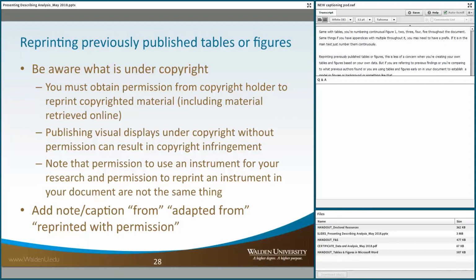So be aware of what's under copyright. Don't use things that are under copyright without permission. Sometimes I think it's easier to determine if it's under copyright, and then you can really think, well, do I need this? And sometimes you do. Sometimes you do need to include it, but sometimes you don't. That's a good way to cull extra tables and figures that you don't necessarily need. But if you determine that it is necessary, make sure that you obtain permission.